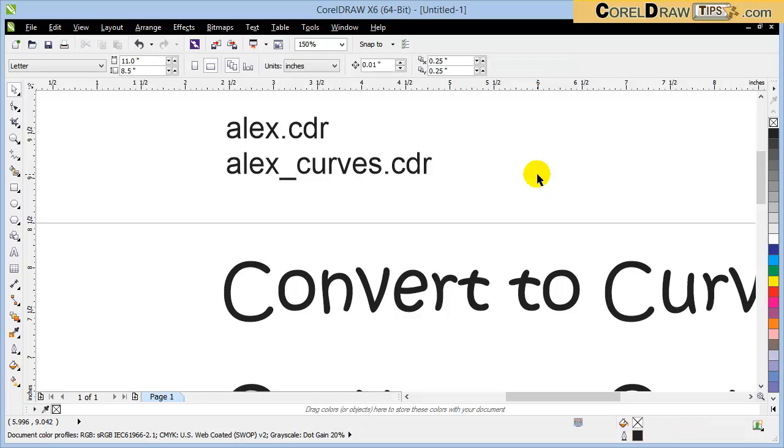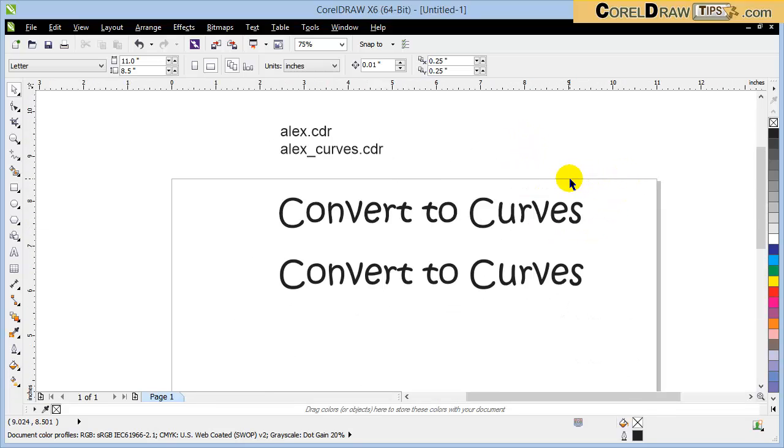So why do we do this? We do this so that, for example, if you want to change the text in your artwork, say your client says, okay, I want to change the text to this text. If you already converted it to curves, you cannot go back anymore. You cannot make it a font again. So the main artwork, or the final artwork, is alex.cdr.